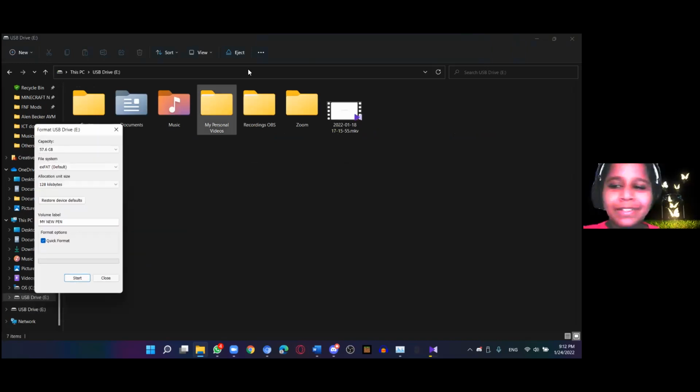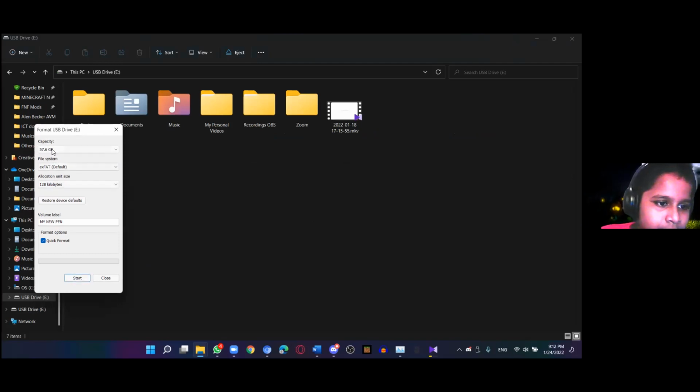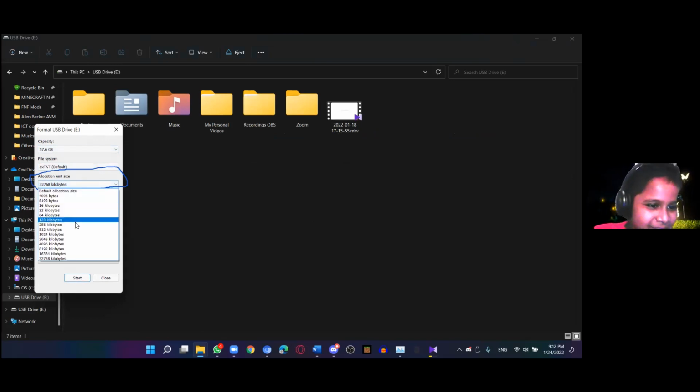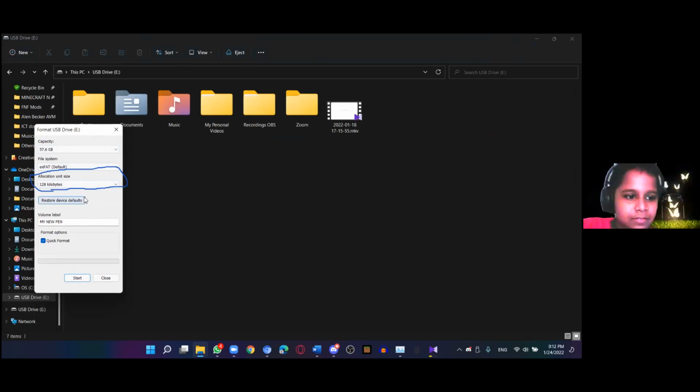I just said this thing today. Can you see this? Others, can you see the allocation unit size? What is the size, Pute? 128 kilobytes. Don't change it. Can you create a text file, Pute? Can you copy the text file that you have created on the desktop?